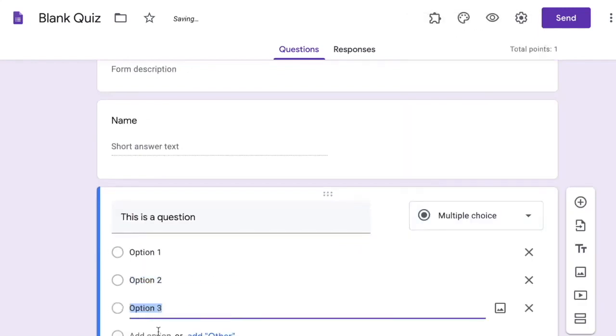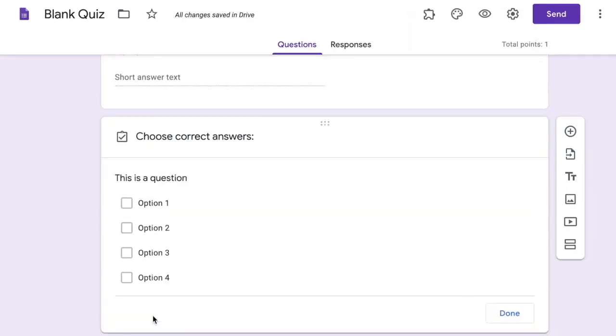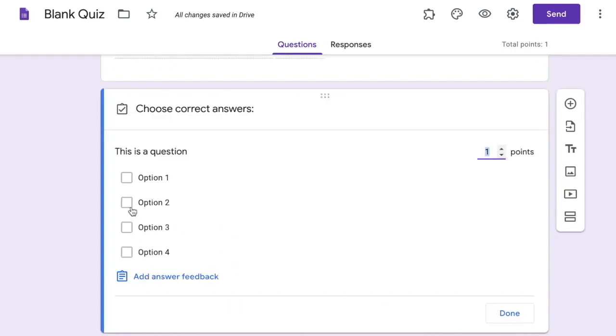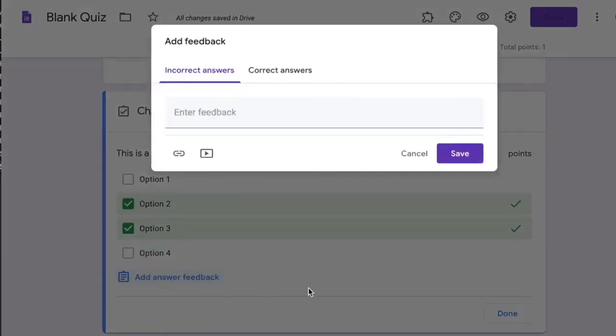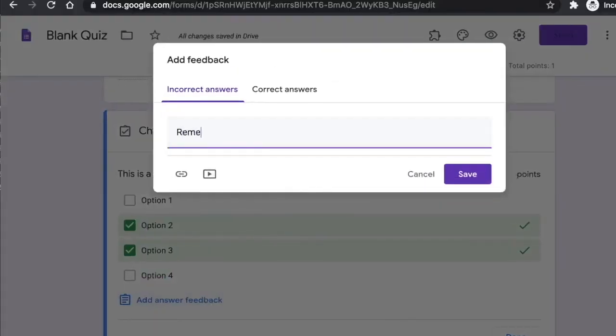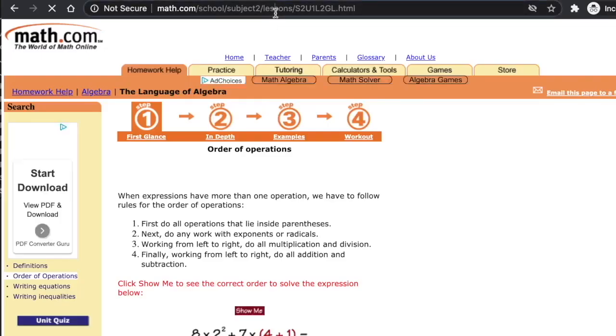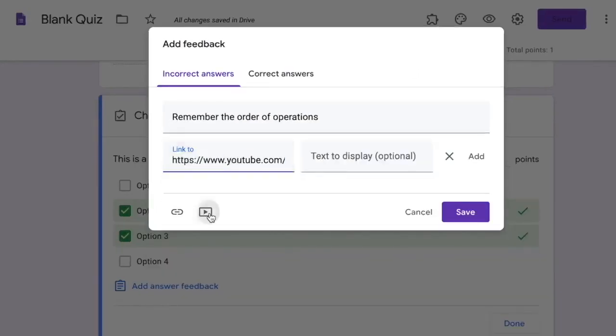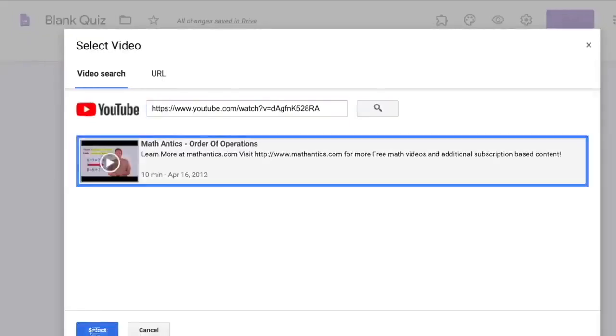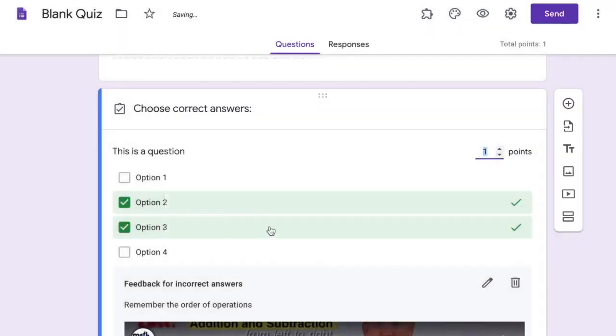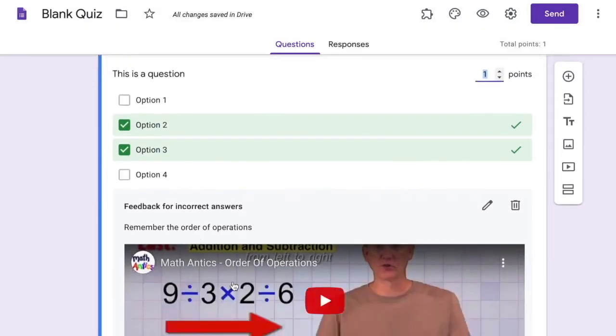After adding all of the options, you can click down here and add an answer key, which will actually allow you to not only mark off the correct answer, but you can also provide feedback for the answer to the question should the student respond inaccurately. In this section, you can also link resources such as websites and YouTube videos, and those resources will appear to the student for incorrect answers when the form provides them with their feedback.